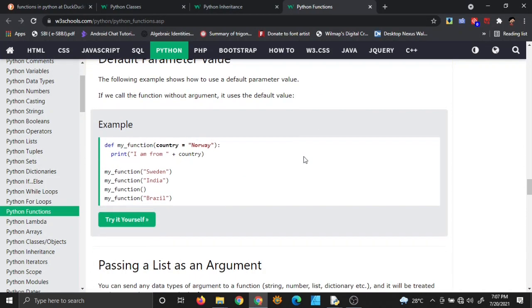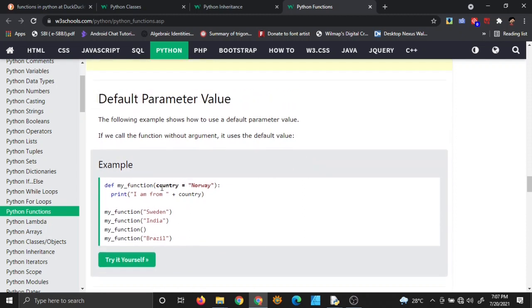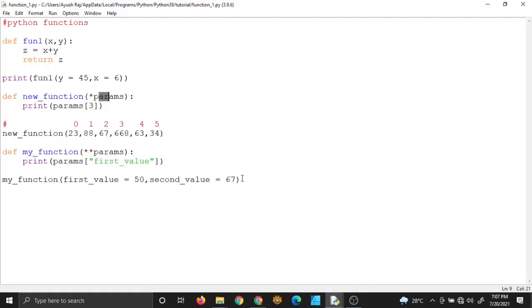Oh yeah, default parameter value is also important. So let me tell you about this also. Default parameter, you can have some parameters as default. So let me make a new function to make it more clear. Def... what should I call it? I should just call it fun2, right?